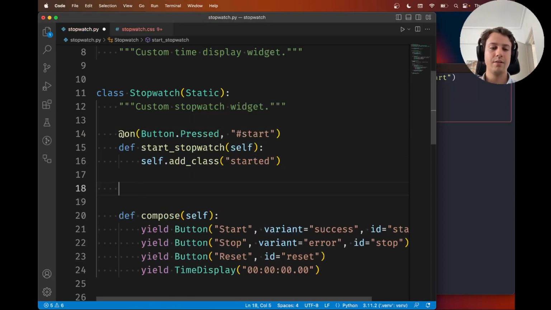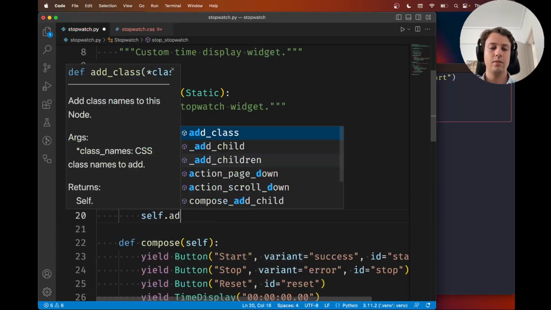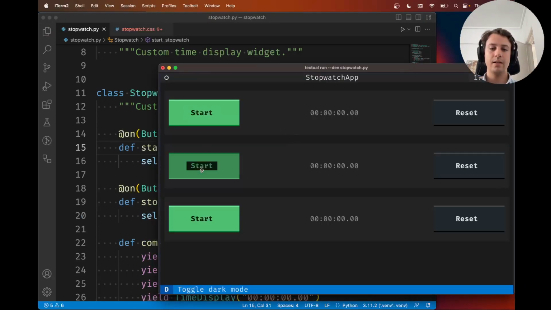And we're going to do a very similar thing, but to stop the stopwatch. So on button pressed, actually whenever a stop button is pressed, we want to stop the stopwatch. And we do that by using the method remove_class, and we remove the class started. So now, if I save and run my app, I can start and stop my stopwatches. Actually, only kind of, because the time is not ticking, but we're starting to see how things happen, right?